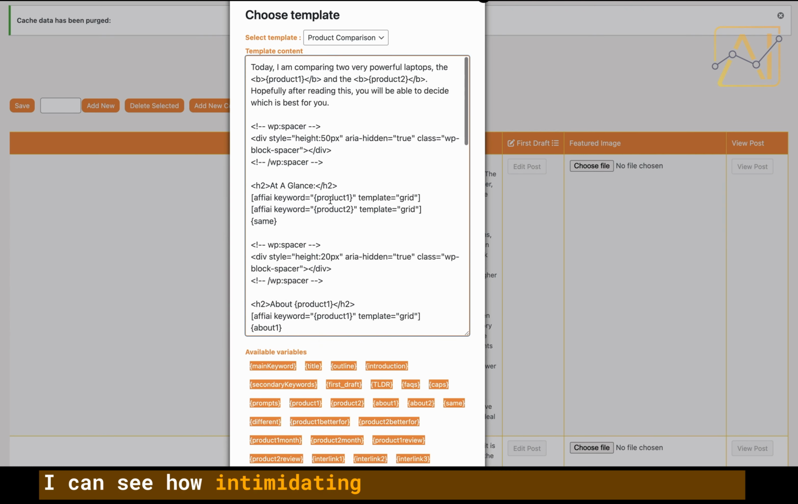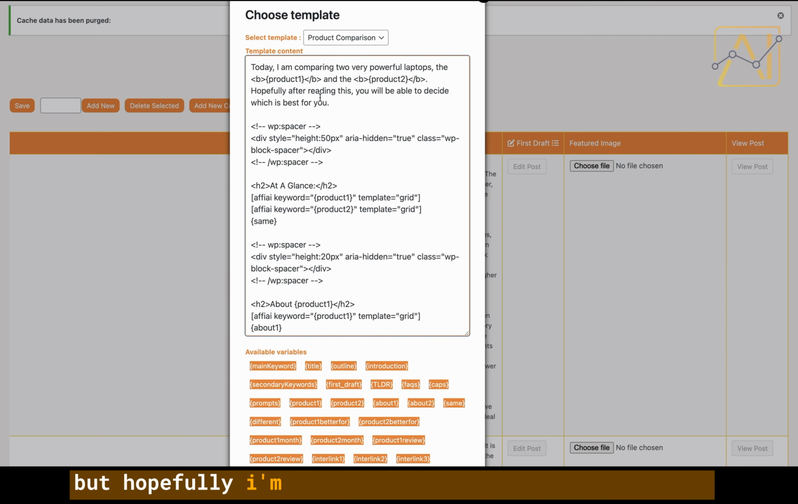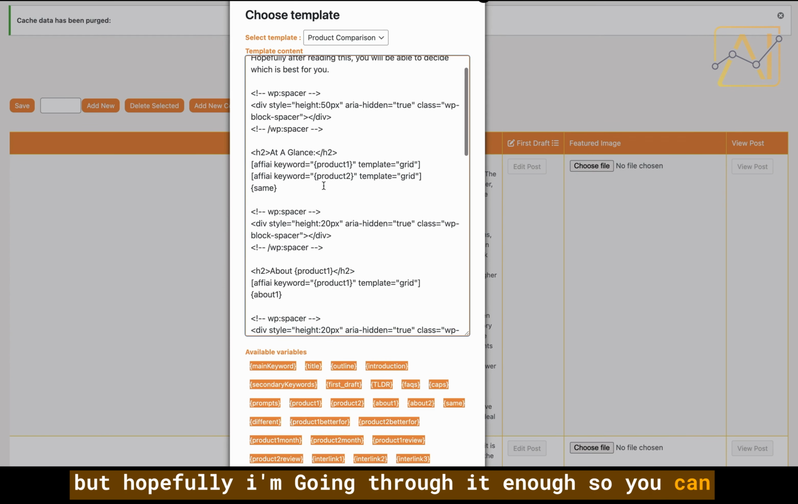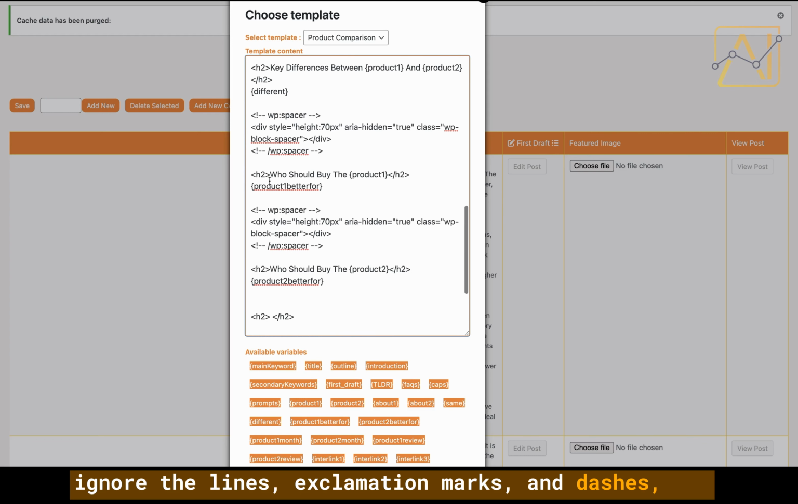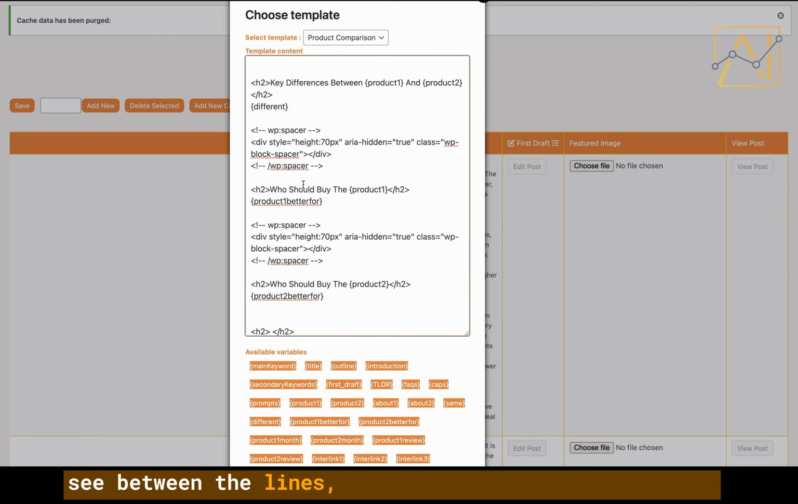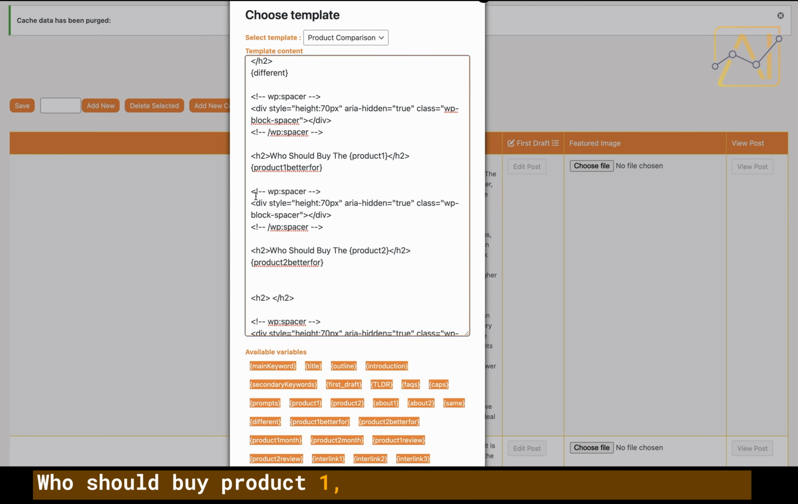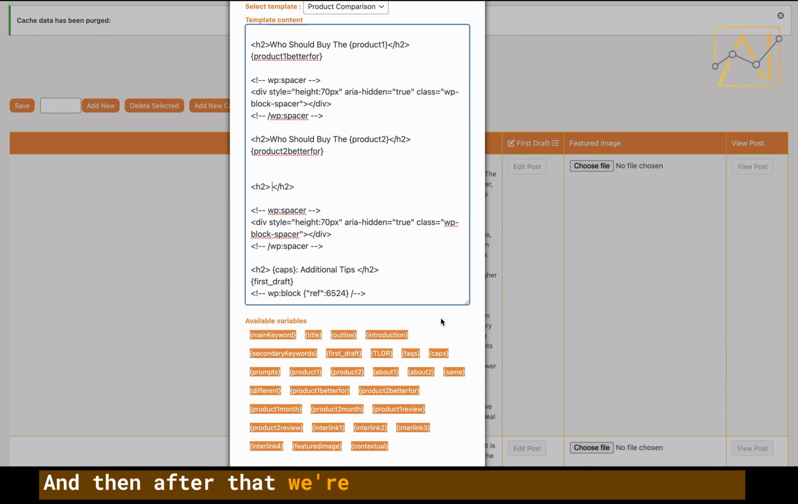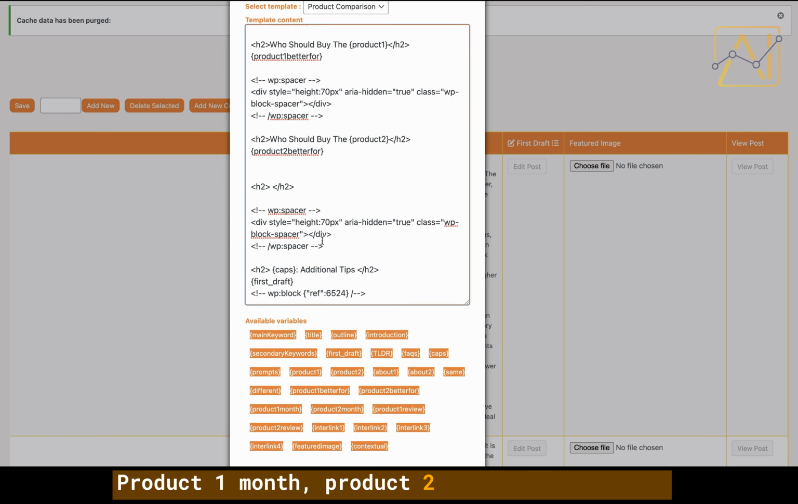I can see how intimidating this would look to a beginner, but hopefully I'm going through it enough so you can ignore the lines, exclamation marks, and dashes, and see between the lines, exclamation marks and dashes. Who should buy product 1? Space, who should buy product 2? And then after that, we're going to move straight on to product 1 month, product 2 month.